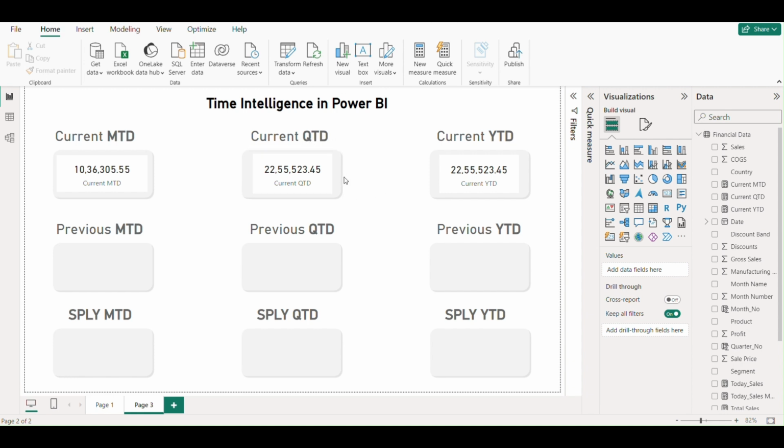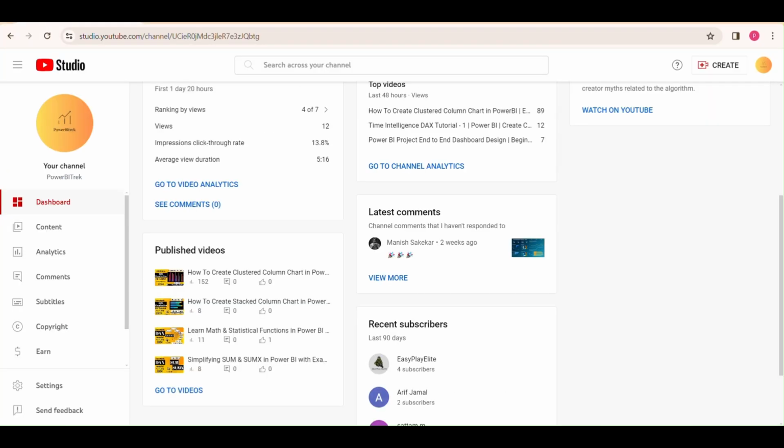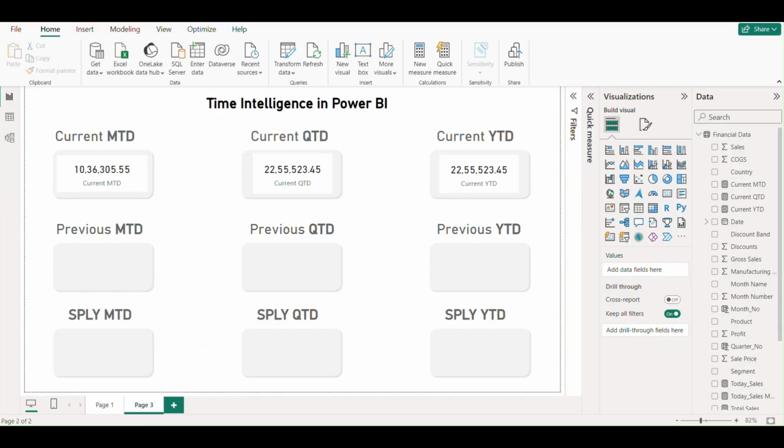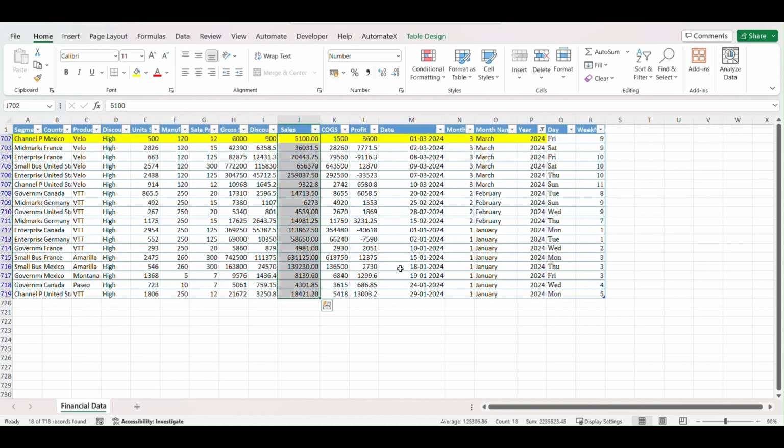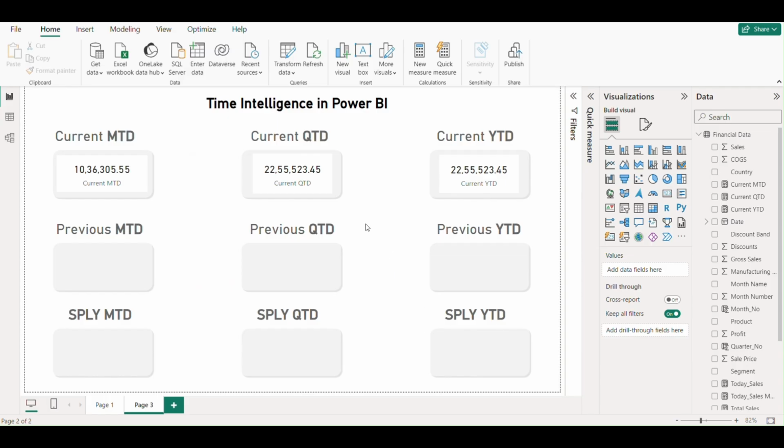Now you see these values both are actually matching. Since we have data, let me show you. Since we have data for this 2024 year from January to March only, that is the 10th of March, it gives us the same value, and it will be a year to date value. So now we will see how to calculate the previous month to date values for the same year.